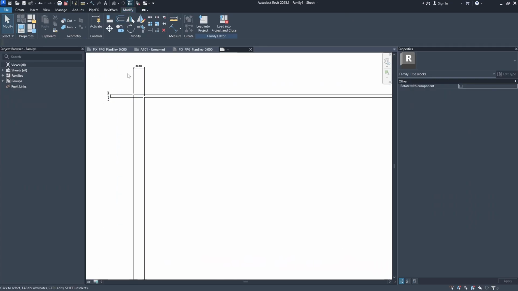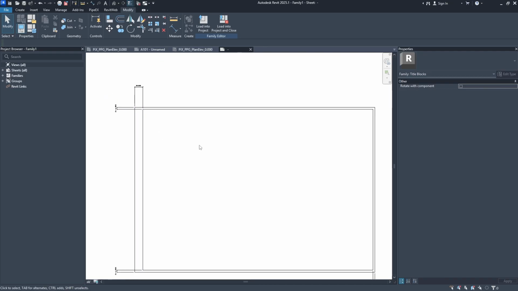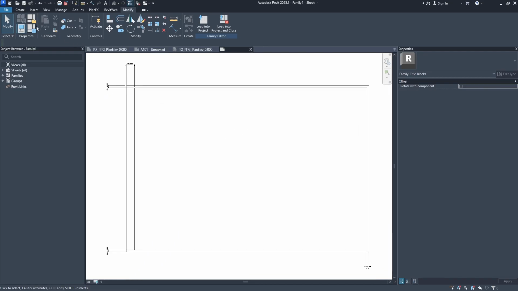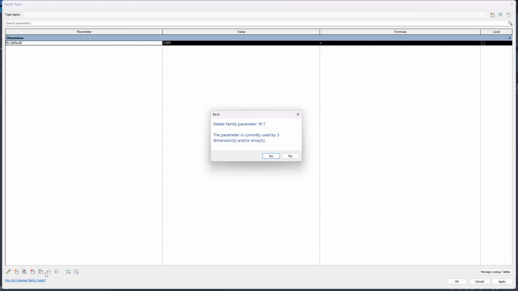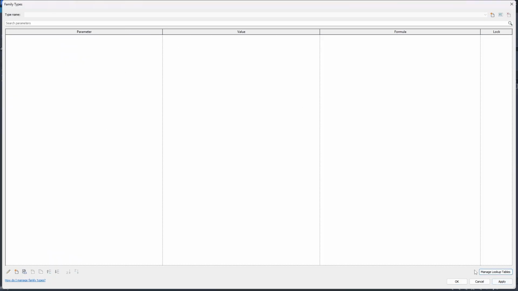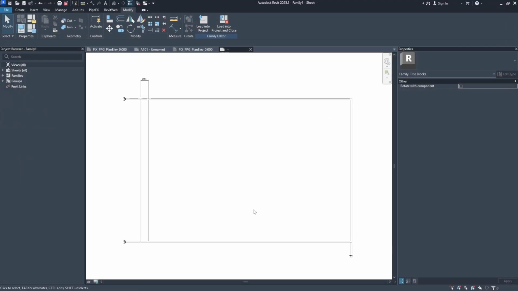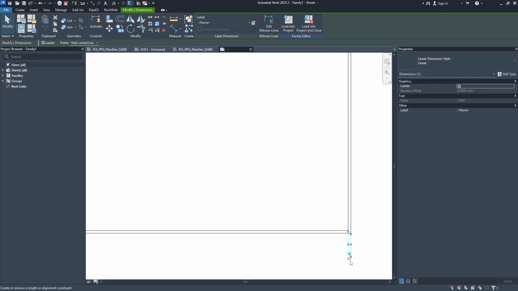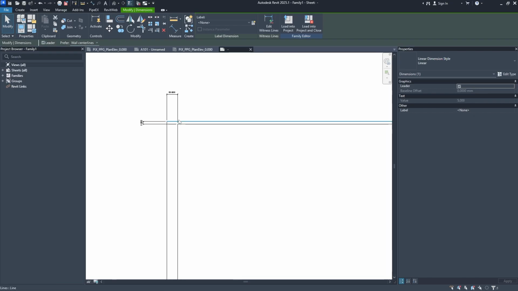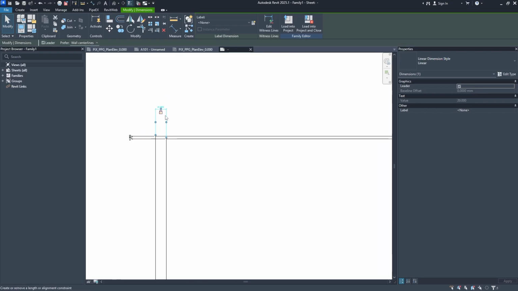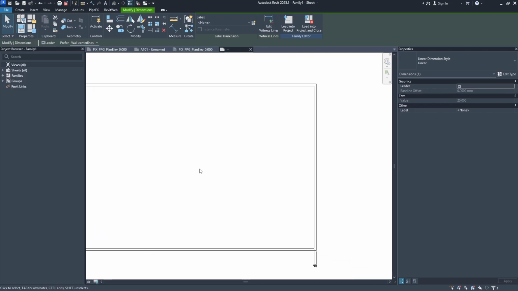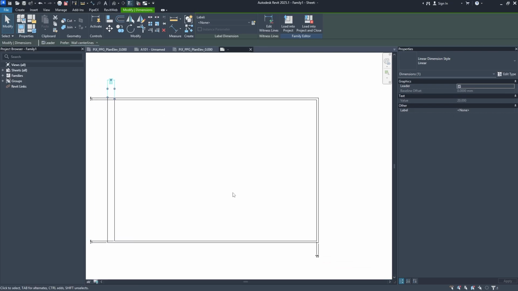Actually, for those we shouldn't have created a separate attribute, so I will just delete it, because this should remain static for all the sizes that we would like to use. Because this is what we are going to do a little bit later, and what I'm going to show you, how you can even cover several page sizes with only one title block. So here I can lock it. Those dimensions will always remain the same.